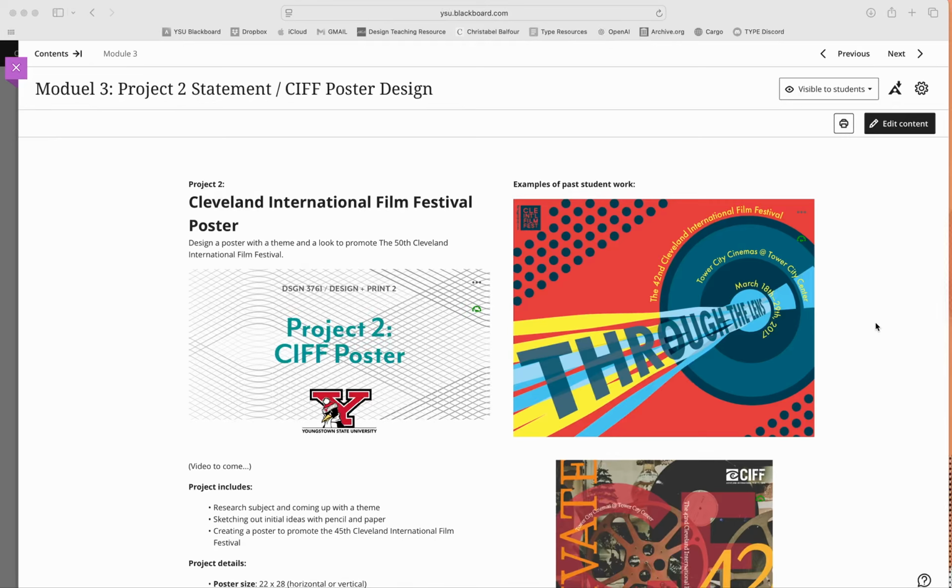For our next project in print design or design plus print 2, we will be working on a poster for the Cleveland International Film Festival. This is a really fun project because it allows you to be super creative, because basically you're going to be coming up with the theme for the poster for the film festival and the imagery. And this will kind of coincide with Project 3, in which you'll create a marketing campaign for the Cleveland International Film Festival, which we will go over later.